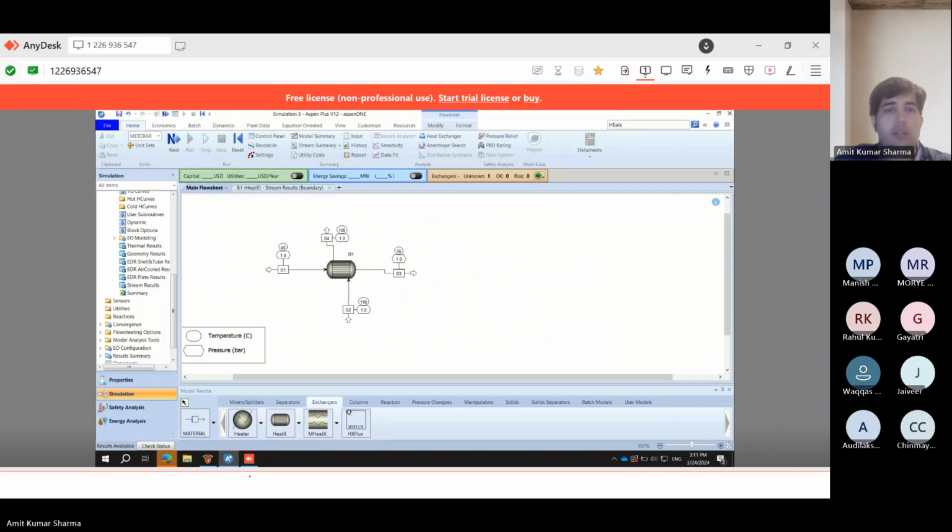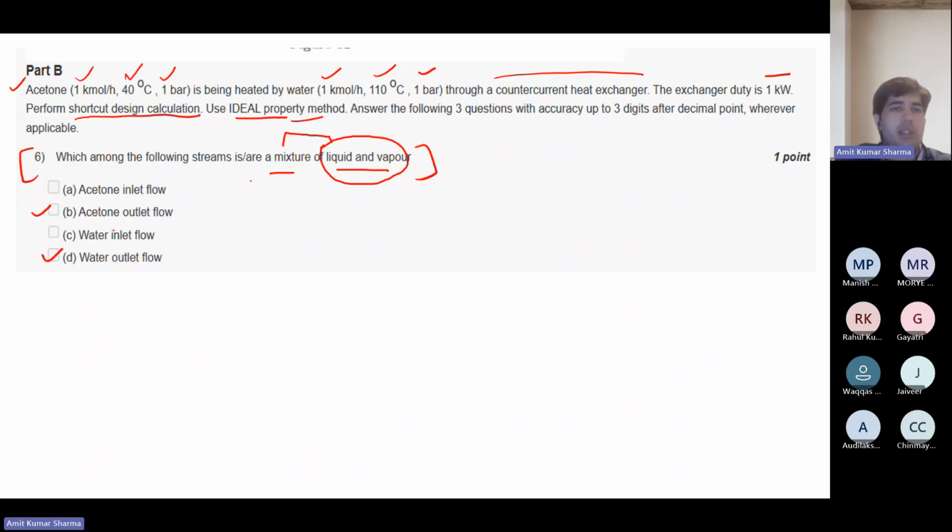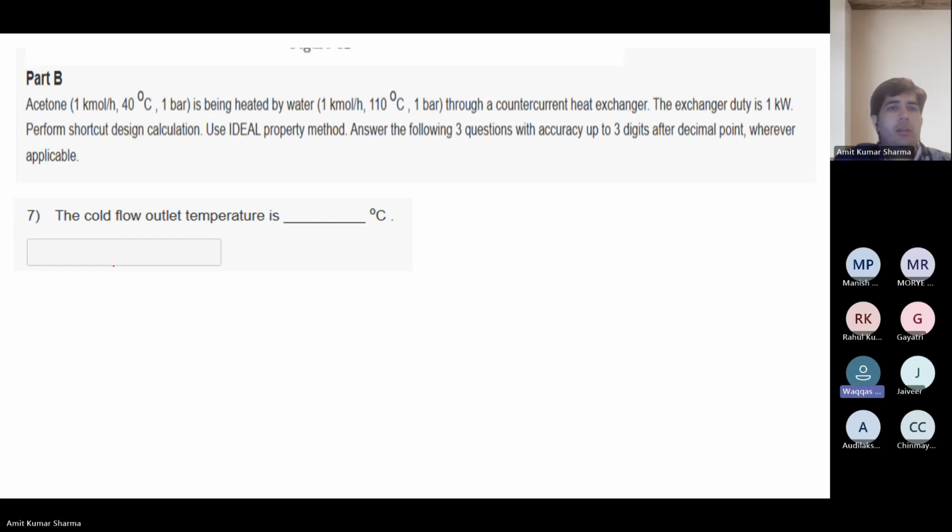Okay. So which among the following streams? Then the outlet flow of acetone and outlet of water. So B and D are the correct answer. Okay. Any doubt? Okay. Now the cold flow outlet temperature is.